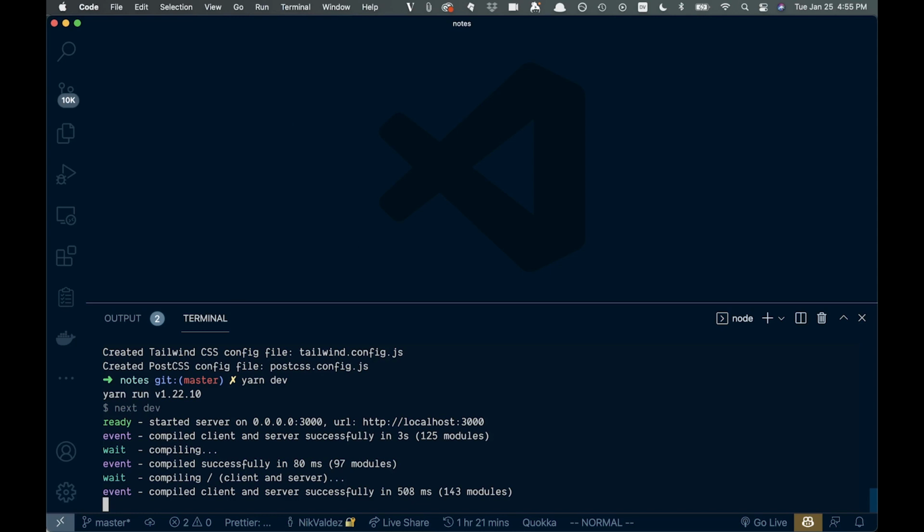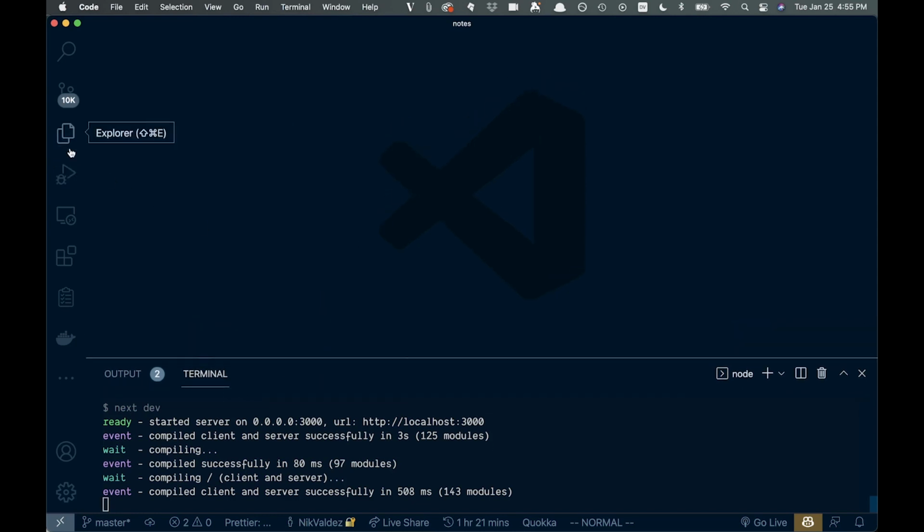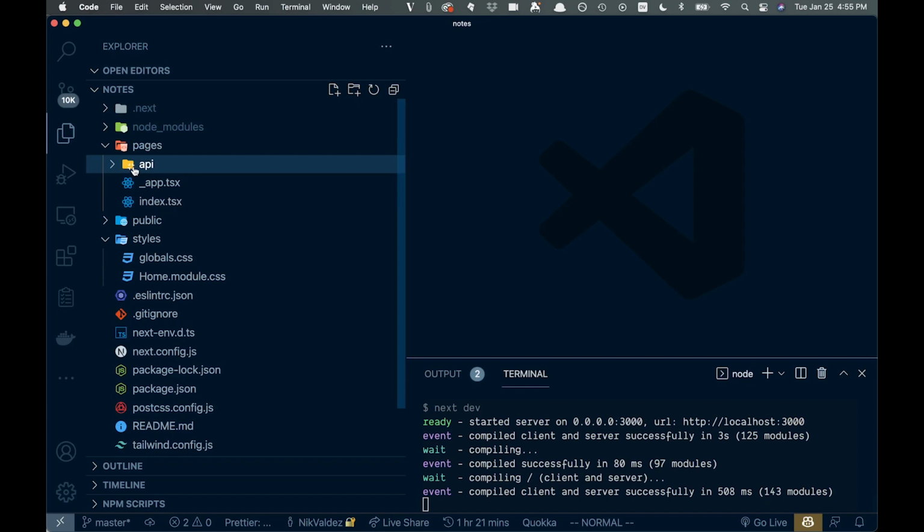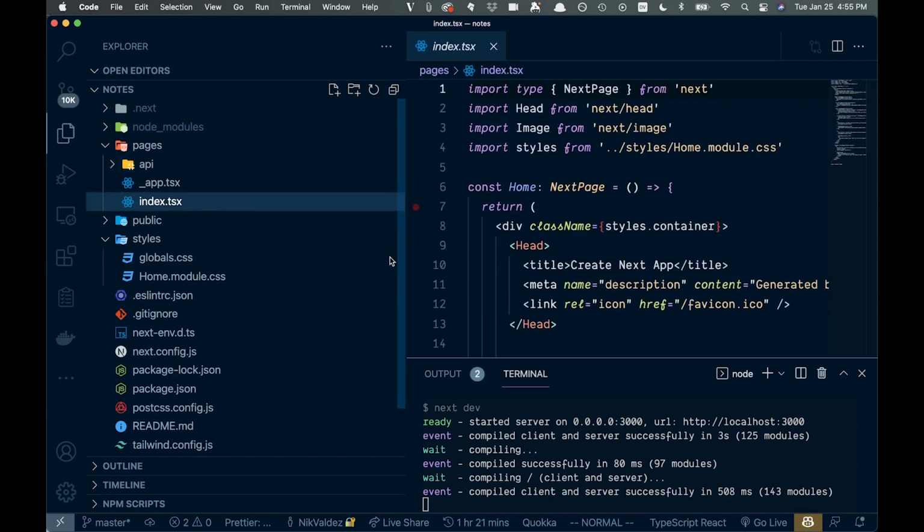All right, so that is looking pretty good. So we want to test out also that the Tailwind is actually working. So let's come into our pages here and our index.tsx.